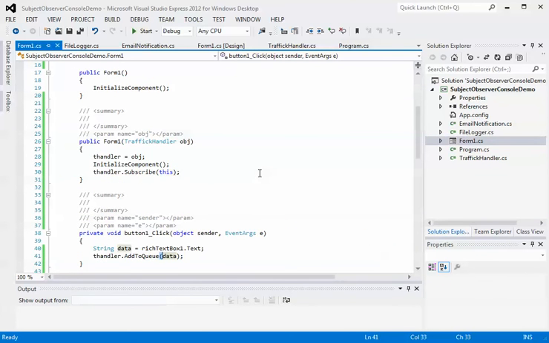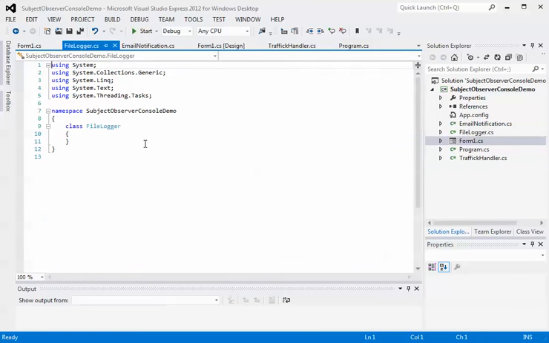Okay, I think that's pretty much it for this class. Now I'm going to move on to the next class, which is going to be the file logger.